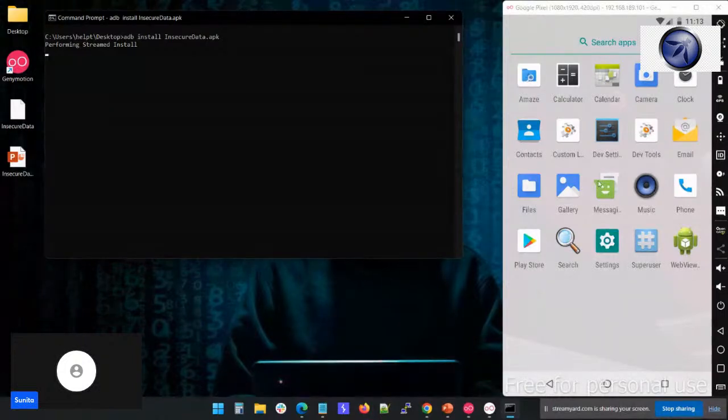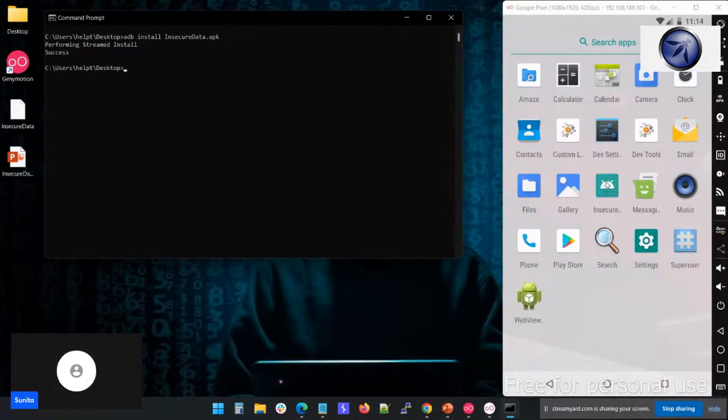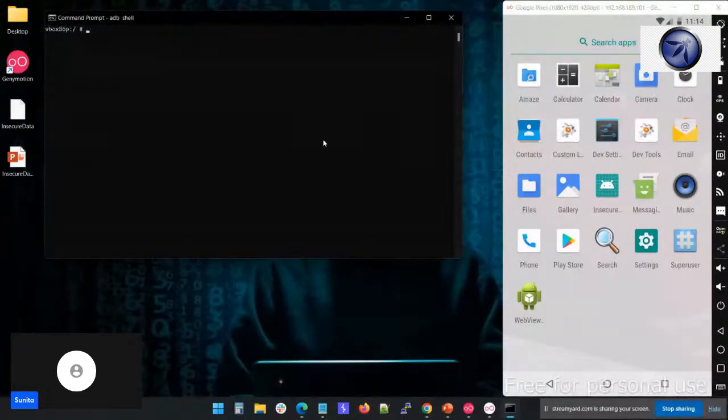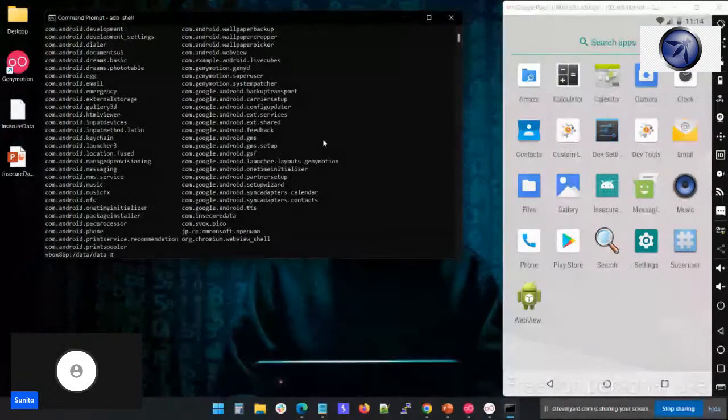Now you can see here, after installing the application, we got the application here. Okay, just again we get the shell. Now we can directly access the data directory for all the packages. Now I explore the things.